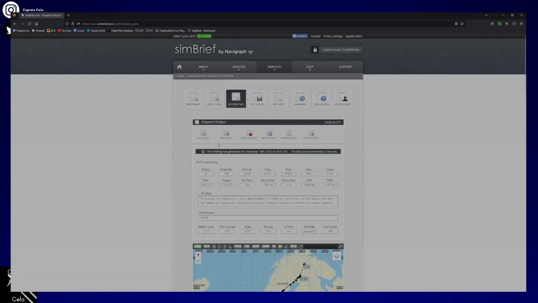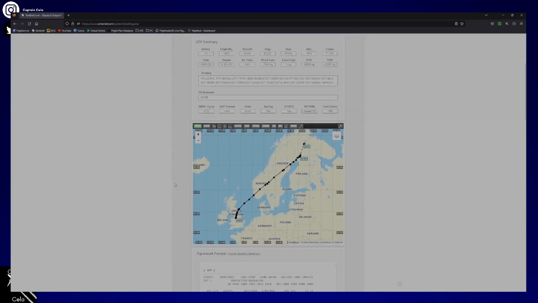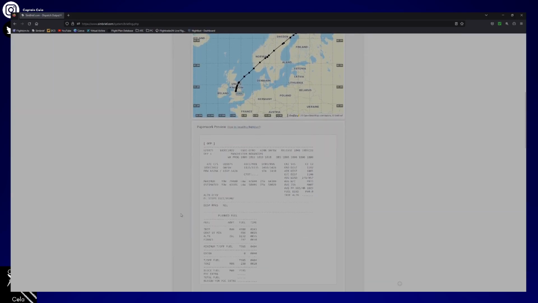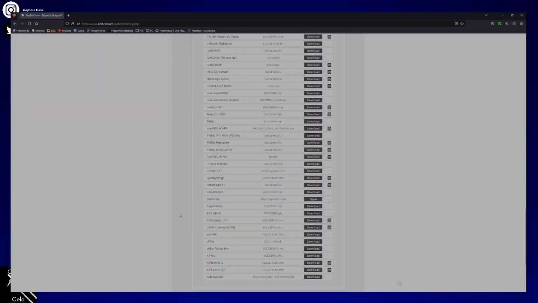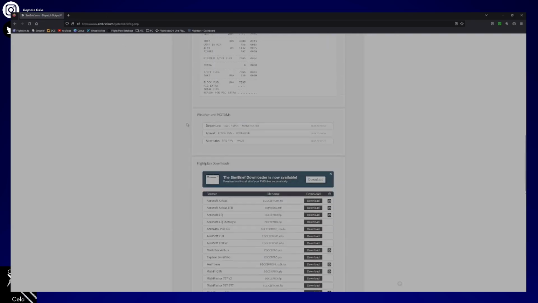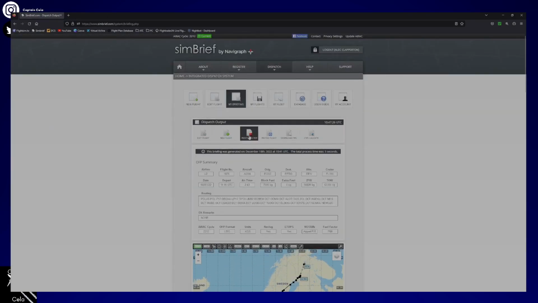So here we've got the route, and you can see that we're going to be flying basically north and then northeast all the way through. So we'll have a look at the PDF. Let me just pre-file this onto the iVAO site. So that's done, that's been submitted. Okay, so what we're going to do now is get the PDF up, and I'll just run through the PDF with you.